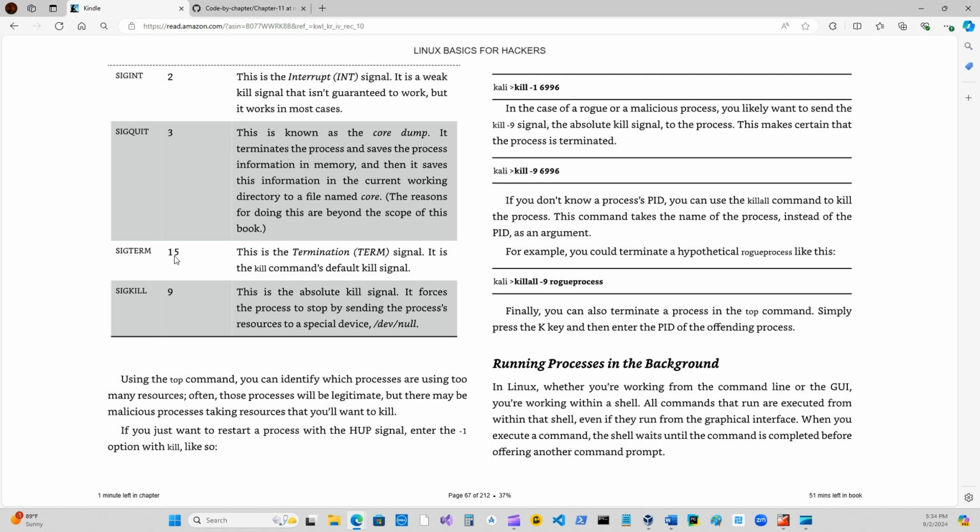Sigterm, 15. This is the termination signal. It is the kill command's default kill signal. Sigkill, 9. This is the absolute kill signal. It forces a process to stop by sending the process's resources to a special device, /dev/null.